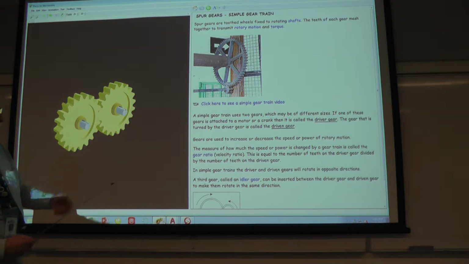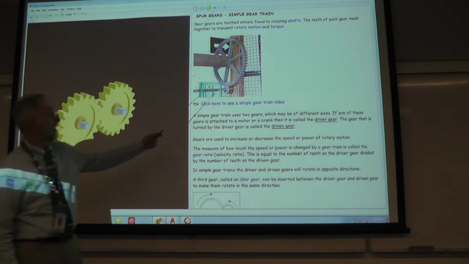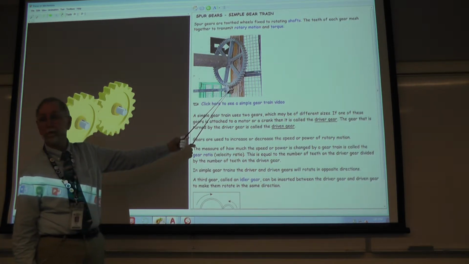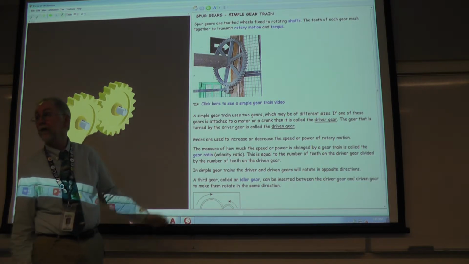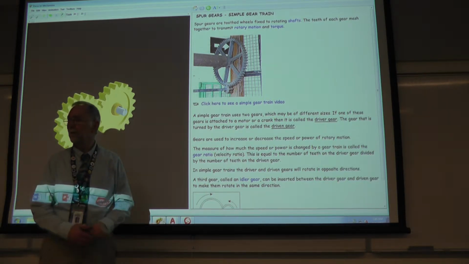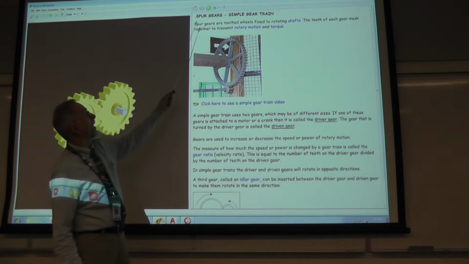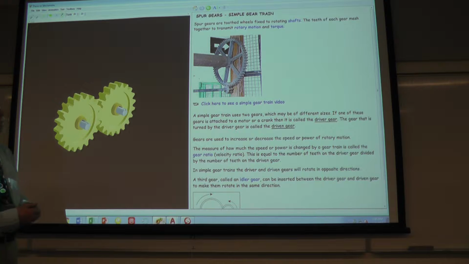So for a generalized definition, this would probably be referred to as a spur gear, and this would be referred to as a pinion. But not necessarily true. You'll find different types of applications. The thing about it is that spur gears are two wheels fixed to rotating shafts. The teeth of each gear mesh together to transmit rotary motion and torque, which is part of a design process.